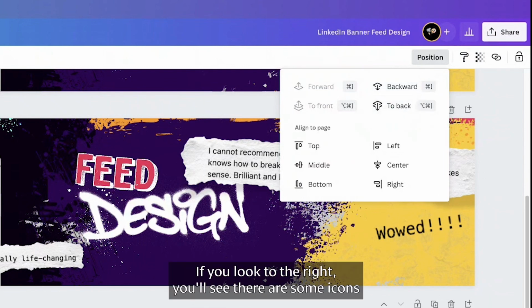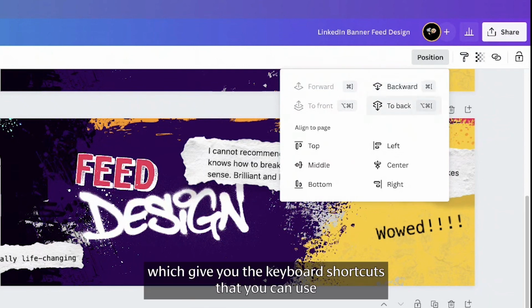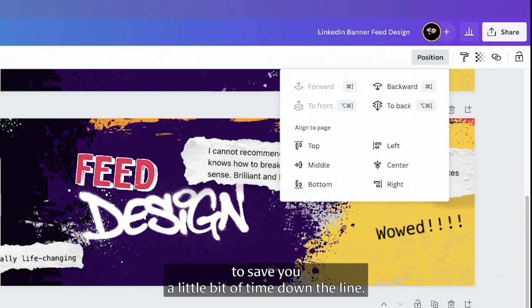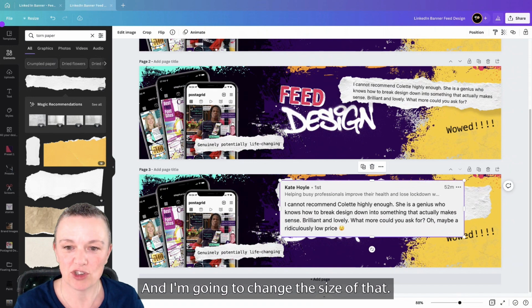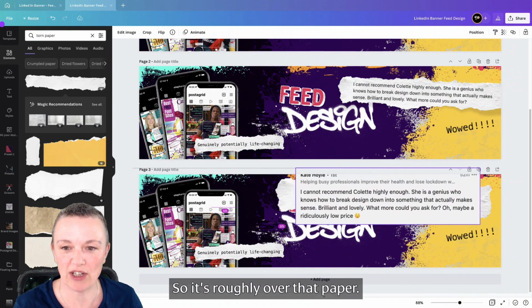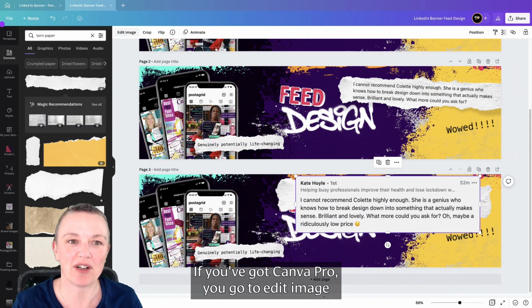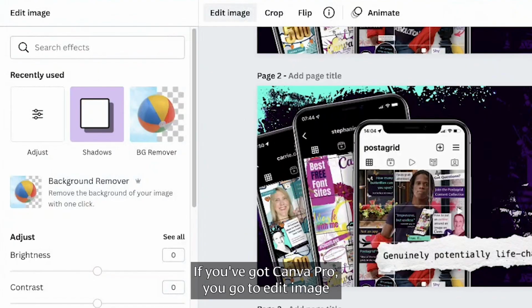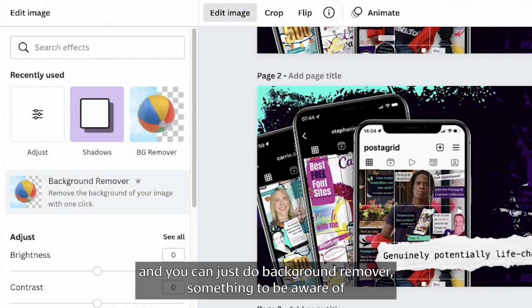If you look to the right here, you'll see there are some icons which give you the keyboard shortcuts that you can use to save you a little bit of time down the line. And I'm going to change the size of that so it's roughly over that paper. If you've got Canva Pro, you go to Edit Image and you can just do Background Remover.